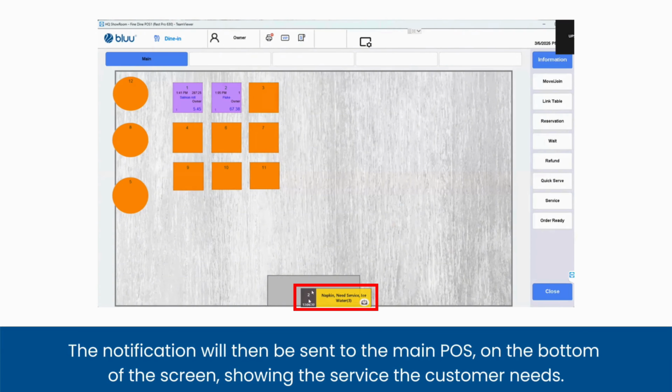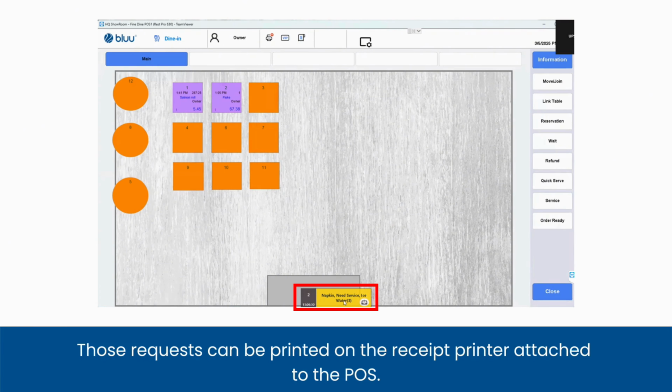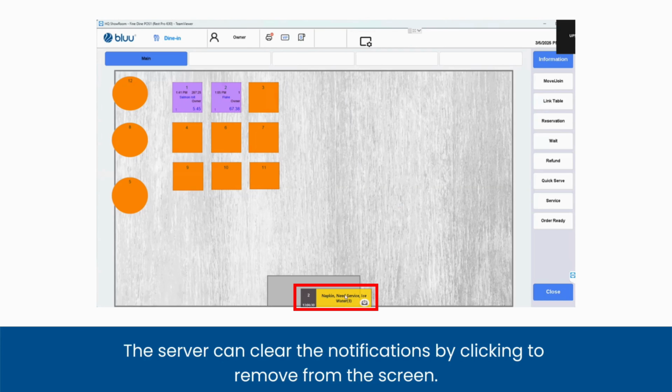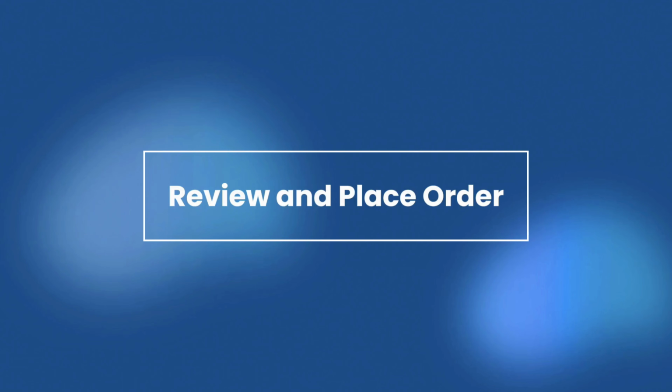The notification will then be sent to the main POS on the bottom of the screen, showing the service the customer needs. Depending on the option in the back office, those requests can be printed on the receipt printer attached to the POS. The server can clear the notifications by clicking to remove from the screen. After receiving notification, the server can go to the customer to give the requested item.